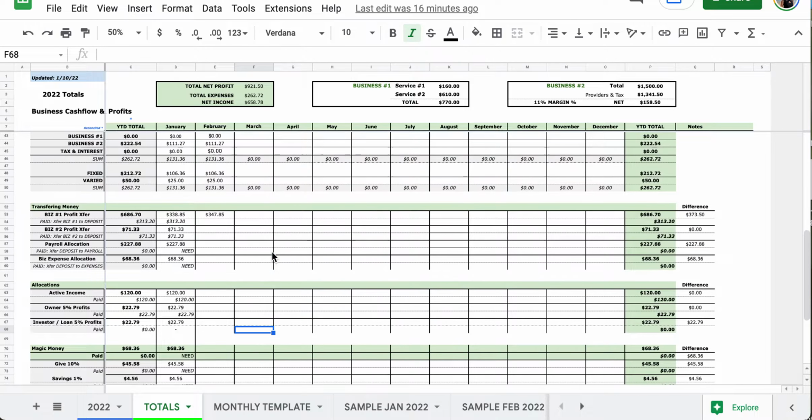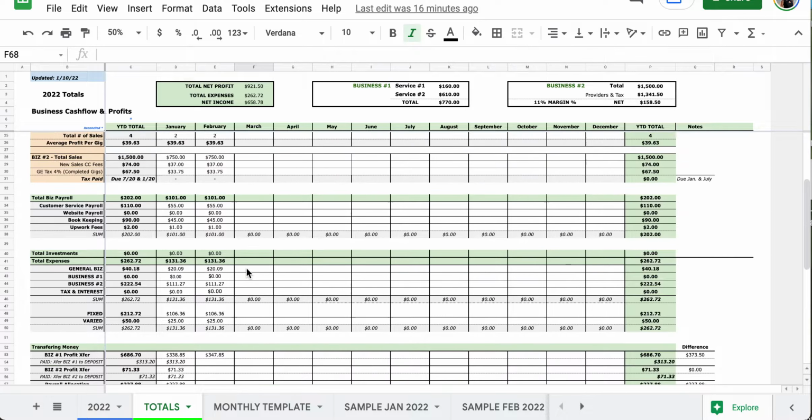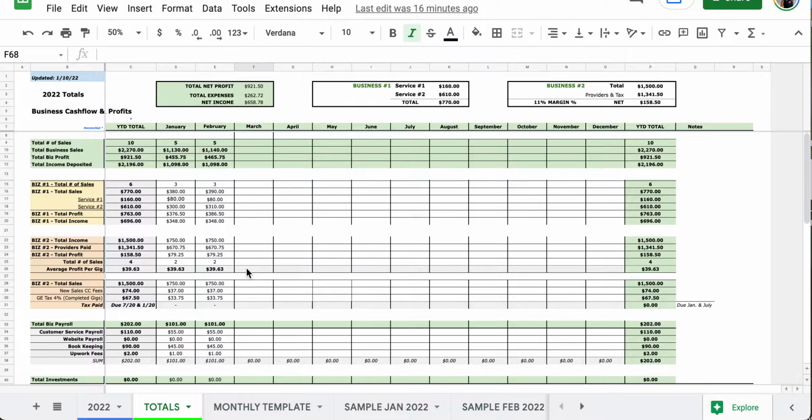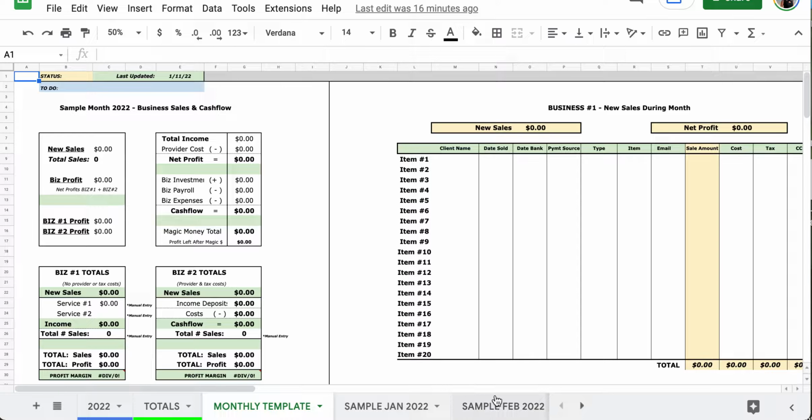So I will go ahead and show you where the monthly will tie into all that, and then you're going to see how to get your data from there. So just our monthly template, this is a blank version of our January, February, so you can see how the template is broken down.